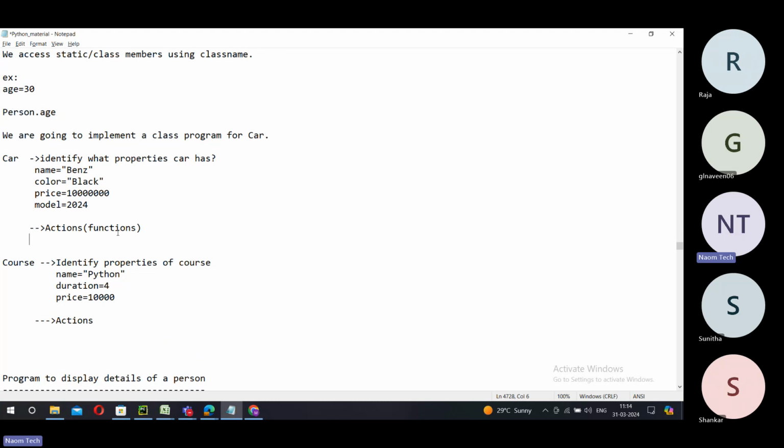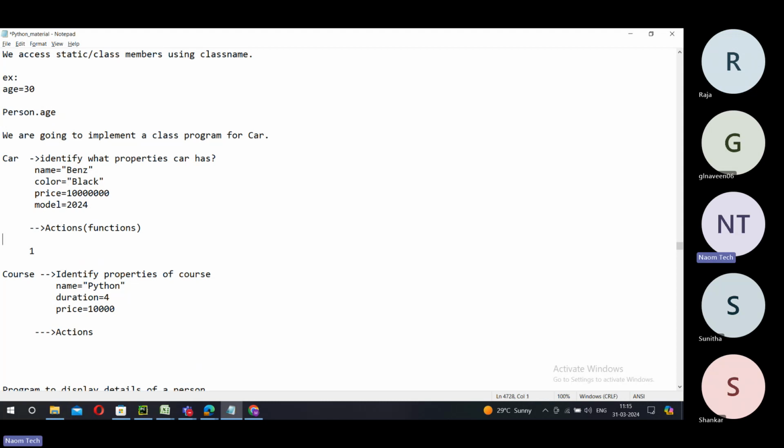Now, what actions do we need? Actions means functions. We have identified properties now. To declare these variables, we need one method. To print these variables, we need one method. So simple. Now we need to add actions, right? Adding actions means adding methods to a class. I'm just making it simple for you. How many methods are needed?